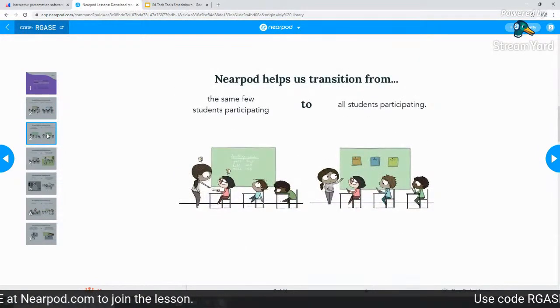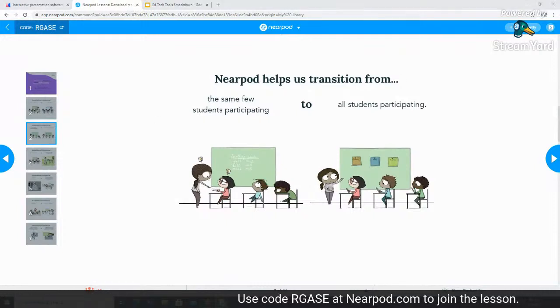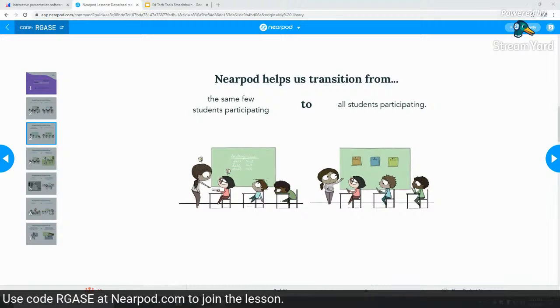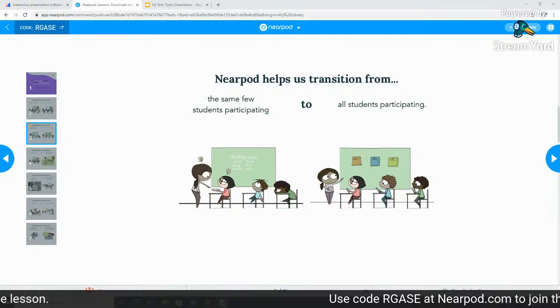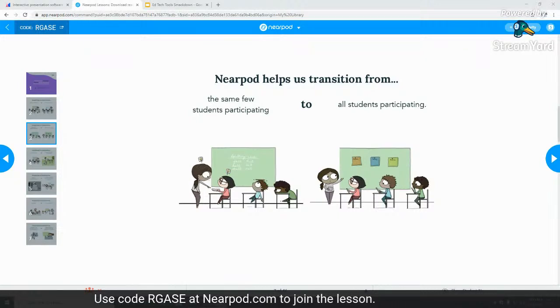Here, you see the same few students. Y'all let me know in the chat, how many of you have ever experienced just those same few kids? You get tired of that same kid raising their hand all of the time. It's like, I want to hear from somebody else. You have those same few students. I know I used to have that all the time.